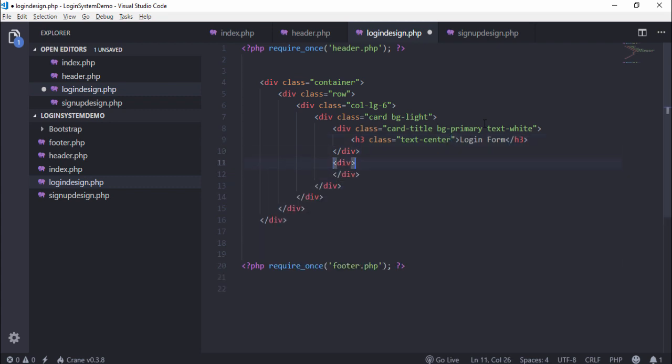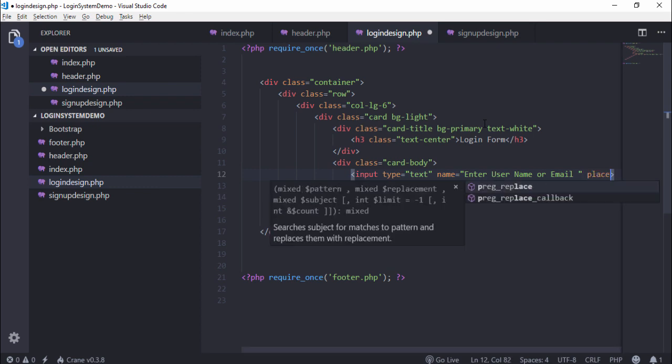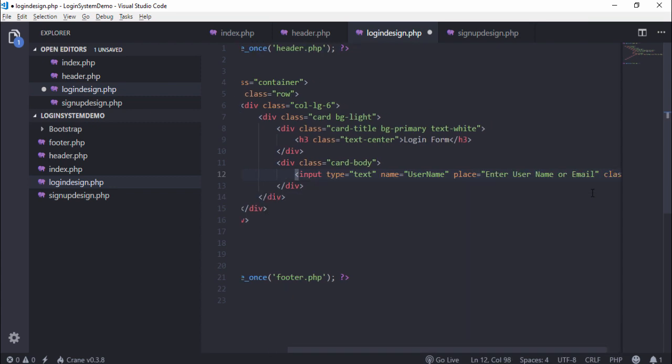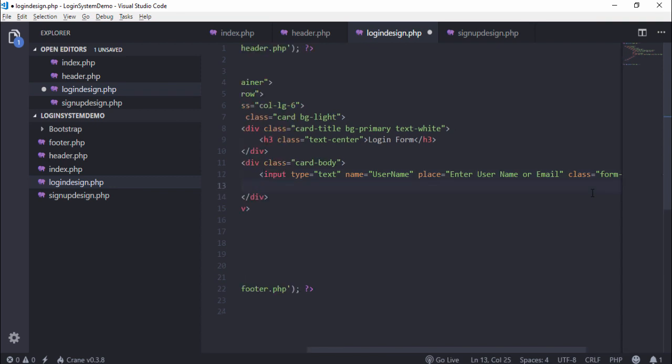After this div I write another div and set a class card-body. Inside the card body I write the input fields, with type text, name user or email. I write the placeholder, enter username or email. I just write the username, and I use placeholder, and I will use class form-control for the input field.